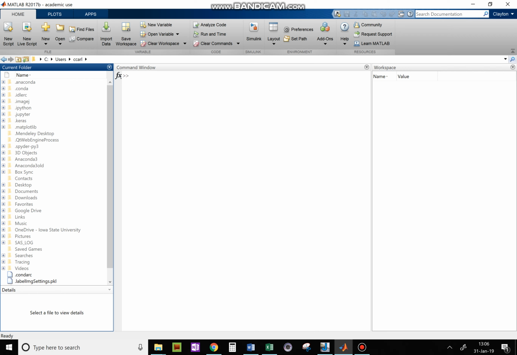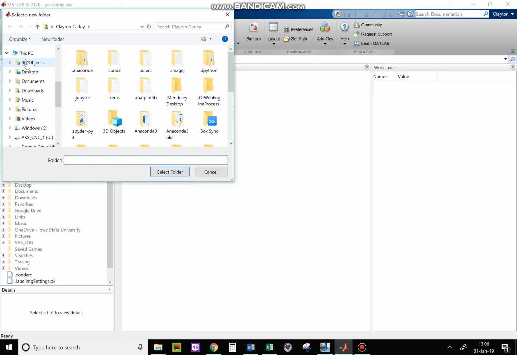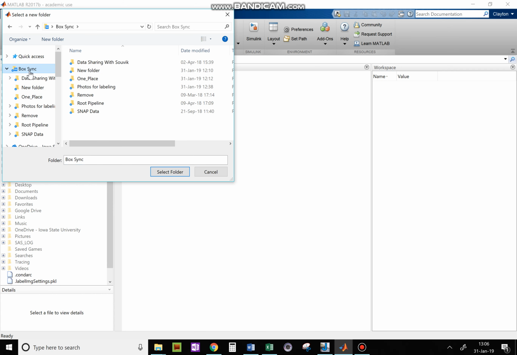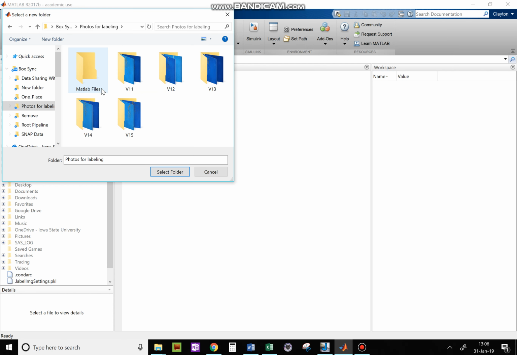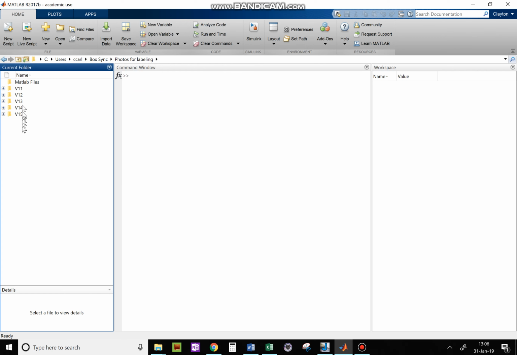Once it is open, what we're going to do is set our file path. This is super important to make sure that the files get saved and you can open them from the right places in the computer. In order to do so, you will go to this folder with the browse for folder right here. You'll click on that, and for us, we are going to go into the box sync folder. Every computer will have this loaded on it, and you're going to go to the photos for labeling folder. Now, these options that you can see here might look different on each computer, but all we care about is the photos for labeling. So we're going to select that, and we're going to select folder, and you should see all of these change right here.